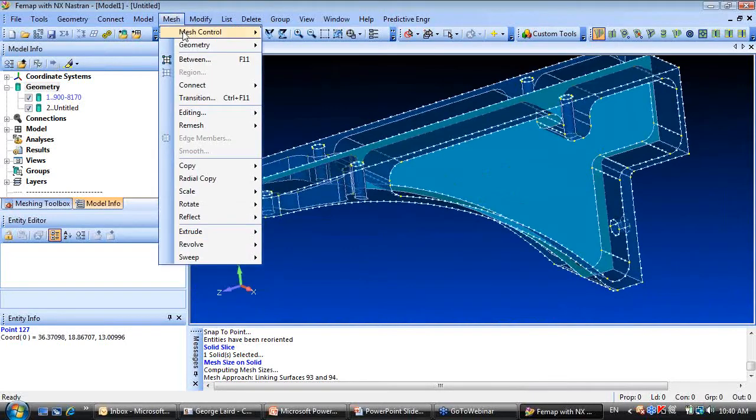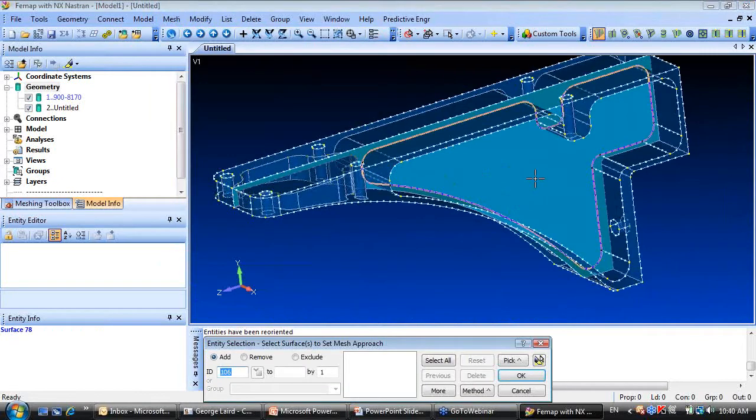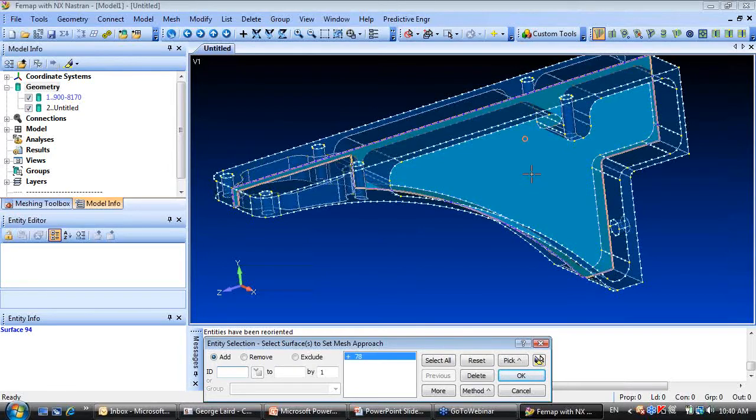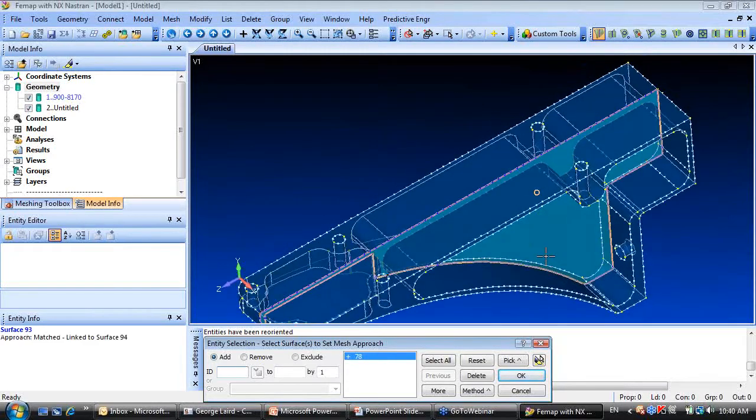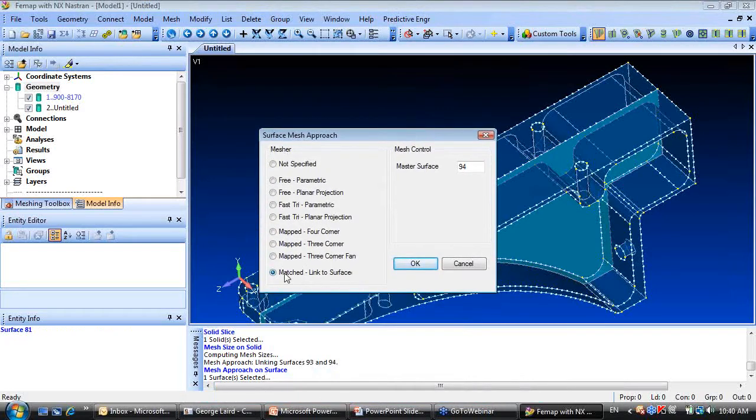And if you dig in, approach on surface. What's this? If I pick that surface right there, this is the surface I want. See how that's inside there? See how that's lit up? Matched, link to surface, master surface.